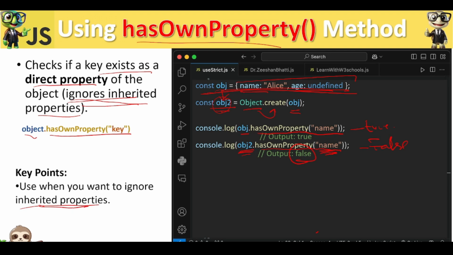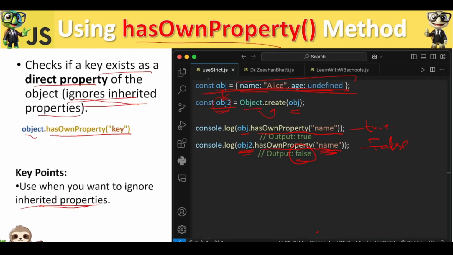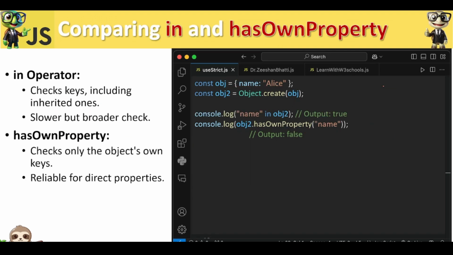Okay, that's one key point to remember: you can use in as well as the hasOwnProperty method, but hasOwnProperty will ignore the inheritance. If there's no inheritance, if you're just directly comparing, then no problem. You can use either one, either in or hasOwnProperty. But if there's inheritance, you need to be very specific whether you want to look into the inherited properties or you just want to look into the current object, not the inherited properties.